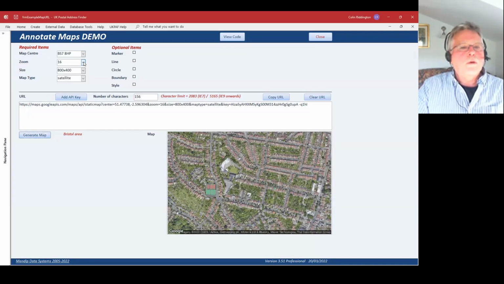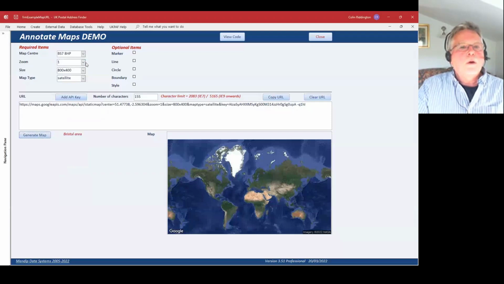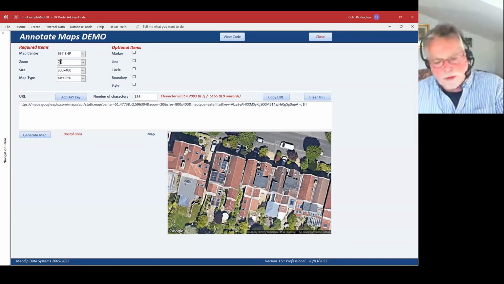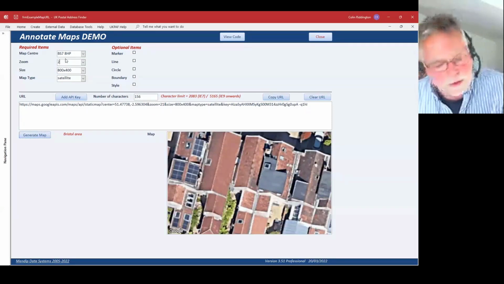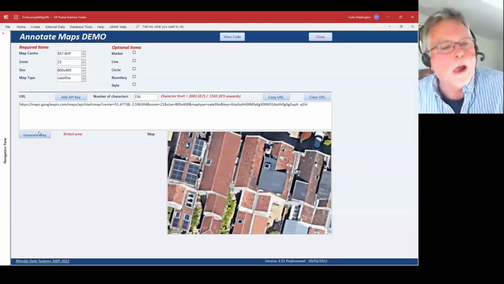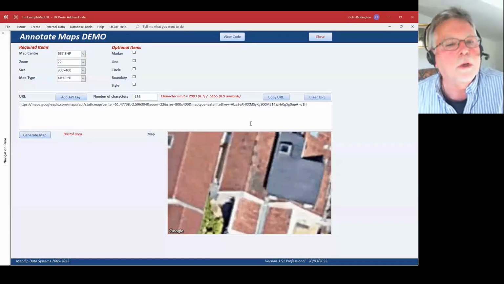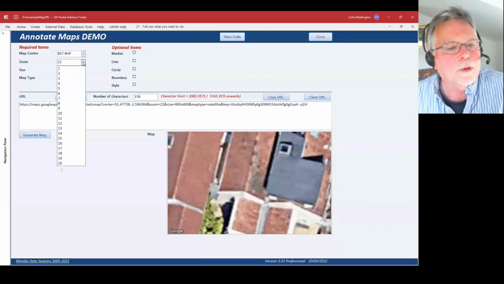I could go all the way back down to the whole Earth. And I can go up to the theoretical maximum of 20. But in fact, I found out by just typing in the wrong number that you can actually magnify it a bit more. You can get to 22. Whether you get any more detail or if it just goes blurred, I'm not really sure. But I'm going to go back to 15 at this point here.